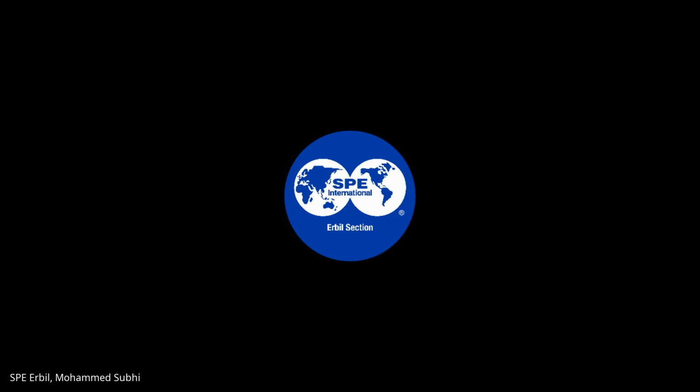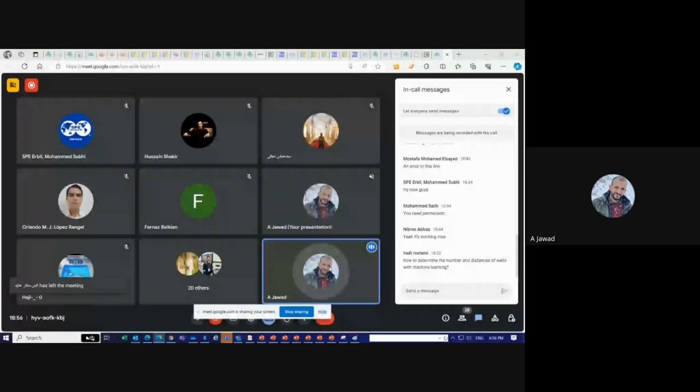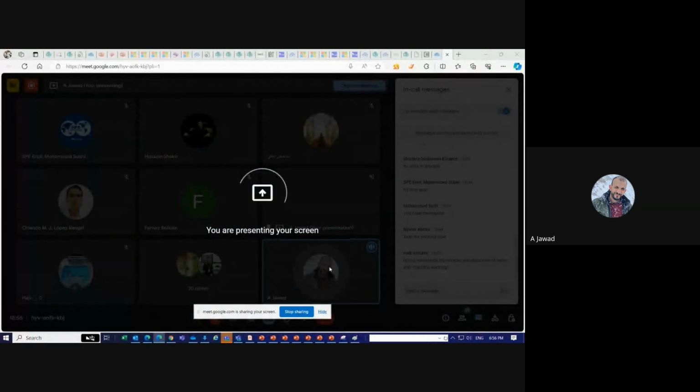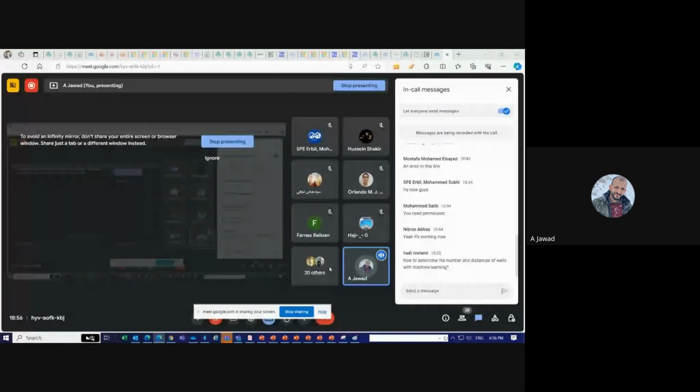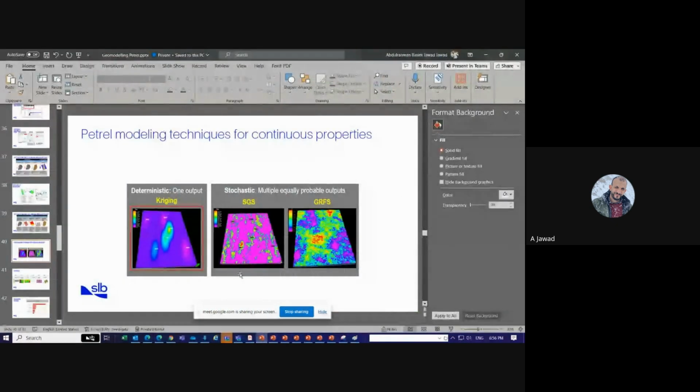So I will repeat the question. You want to see the effect of the facies modeling on the petrophysical modeling, right? Is this the question? Could you confirm, Asir? The effect of facies on the petrophysical. You want to see an example. It may take a longer time to open Petrel and show examples, so I want to show an example from my slides. You can see my screen, Mohammed.